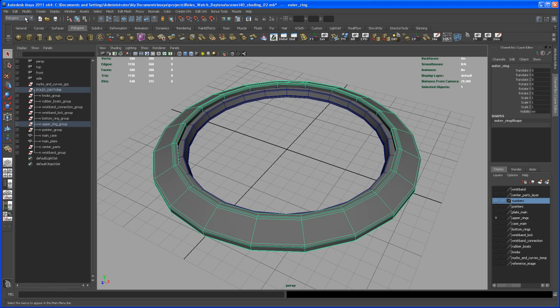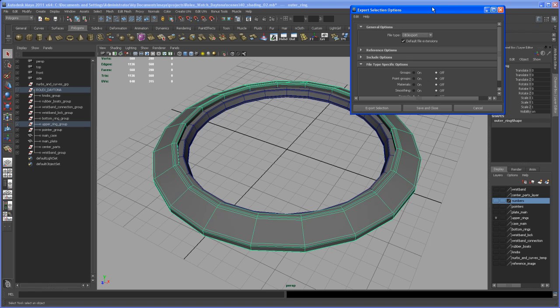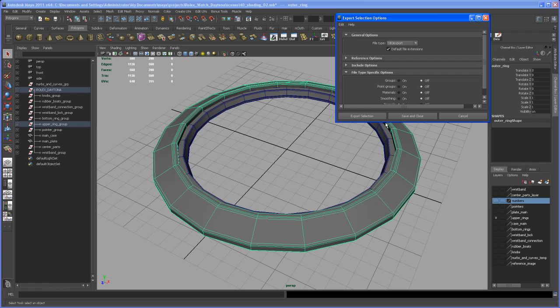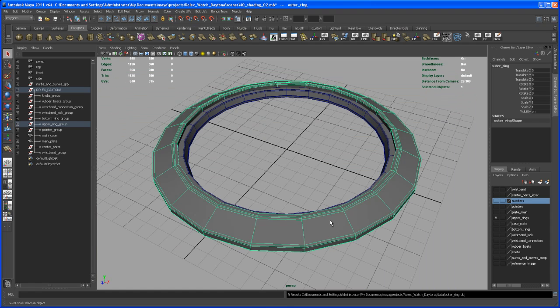So with that object selected, I go here to File and say Export Selection. Let me go to the Options box. OBJ, Export, OK. Say Export Selection. And I put it here under my Projects folder, under the Data folder. And I call this Outer Ring. Outer Ring, like that. And then I'm going into Headus here.